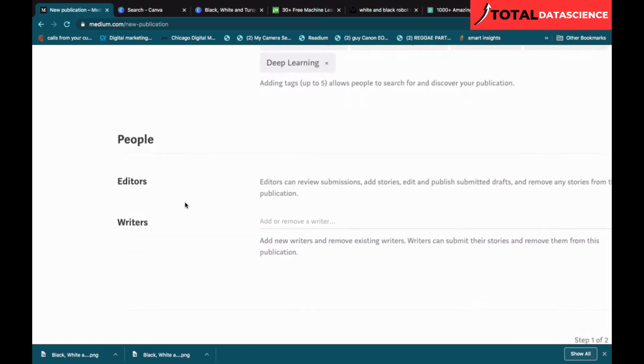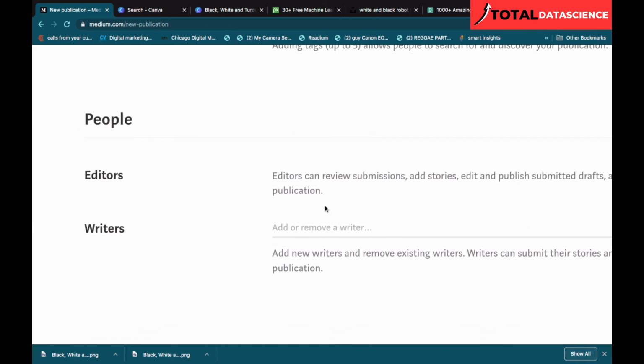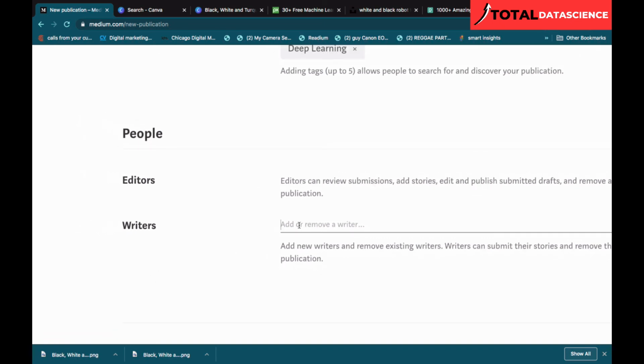Now people here is where editor, of course you are the editor. All right, you can also add different editors later on. Now writers here are people that can write for you, that can write in your publication. So think of your publication as the Indian Times or the New York Times, right, where different writers go and then write the articles and publish it over there.